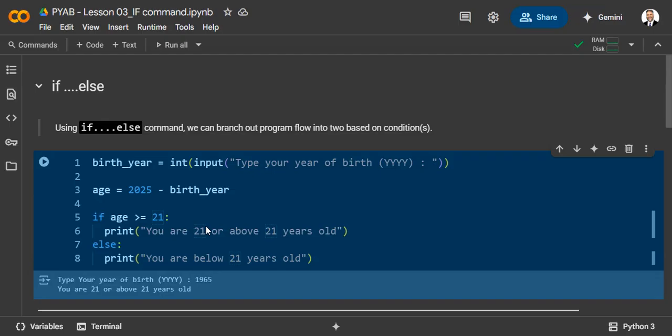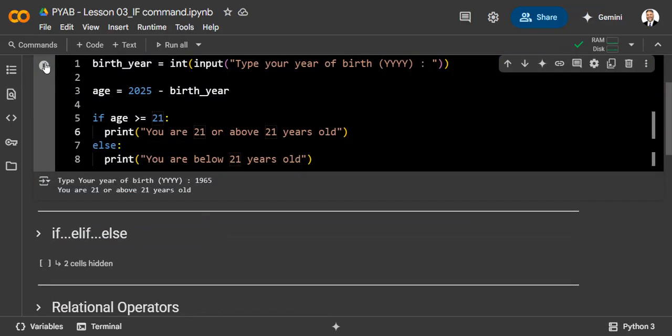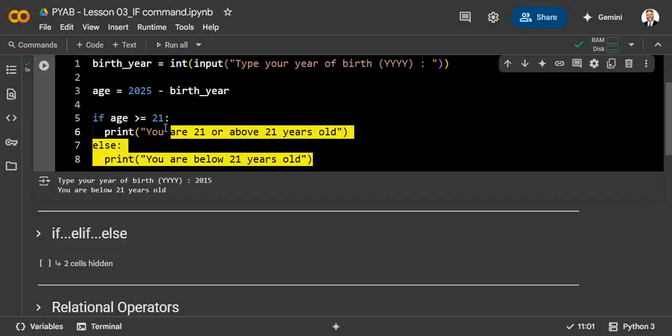Run the code first. So you put here 2000. Somebody born in the year 2000. So you can see you are 21 or above 21 years old. Run the code here. Somebody born in 2015. You are below 21 years old. So it's pretty simple. The code block goes like this. If something, do something. Else, do something else. So it is very simple code block.